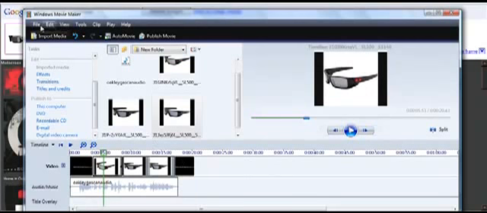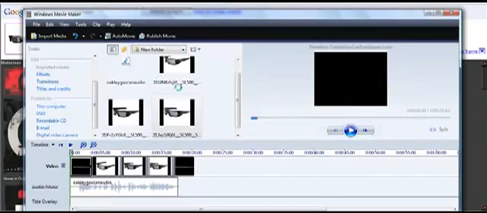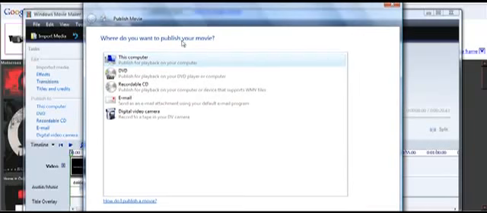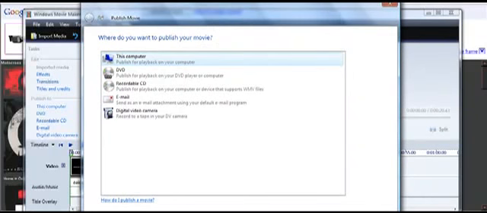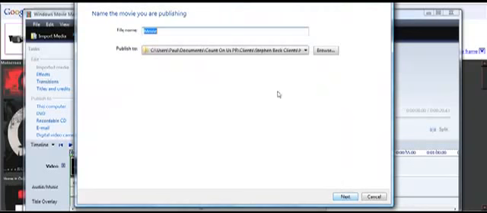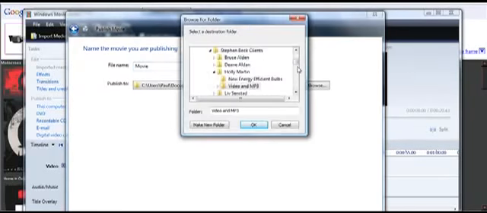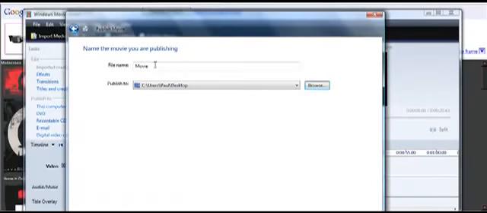Now that you're done with that, just go to File, Publish Movie. So go ahead and choose File, Publish Movie, and then choose to this computer. Publish to this computer, and go click on Next, and choose the folder you want to save it in. So I'm just going to go to Browse, and let's just save it up here to the desktop. Hit OK, and let's call this Oakley Gas Can Movie.